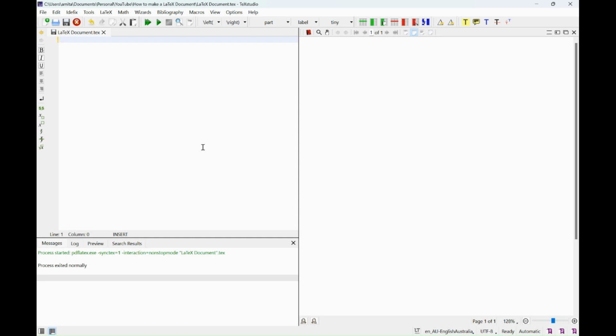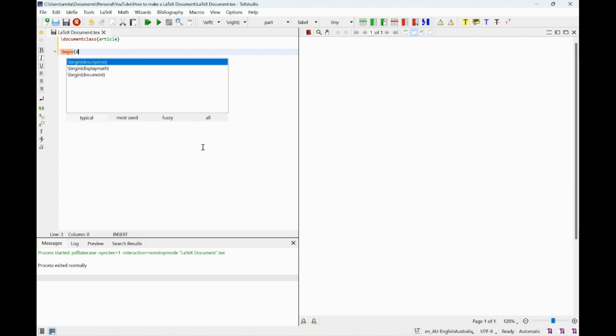Hello everyone, today I want to give you a very quick introduction on how to create your first LaTeX document fast. So the first thing that we need is to tell LaTeX what type of document we're creating, and we do that by using the command \documentclass and then article in curly brackets. Once we have that, we need to begin and end the document. So \begin{document}, and then we end the document.